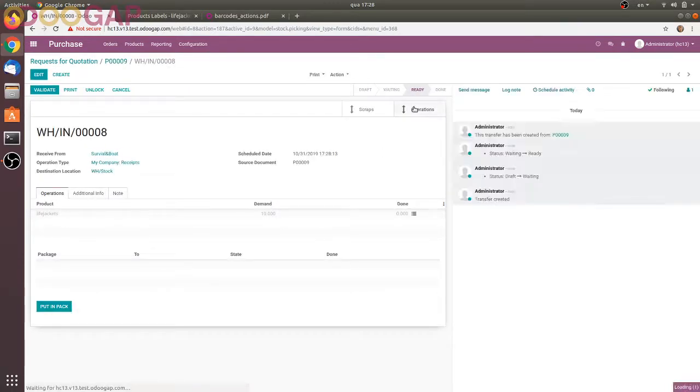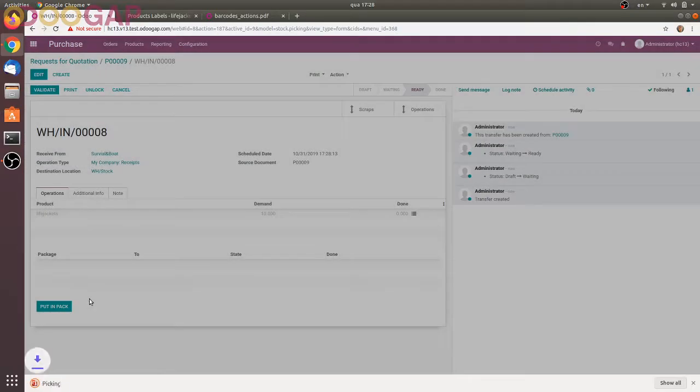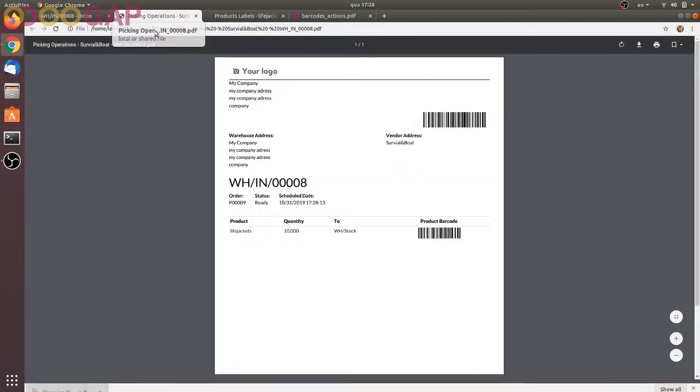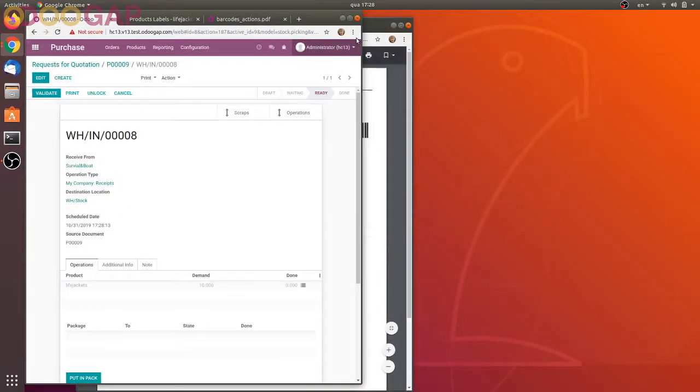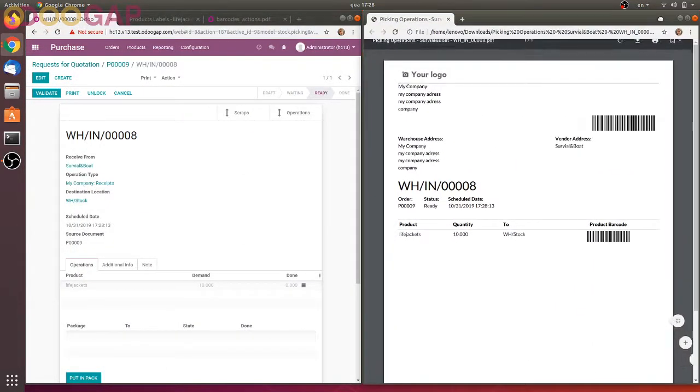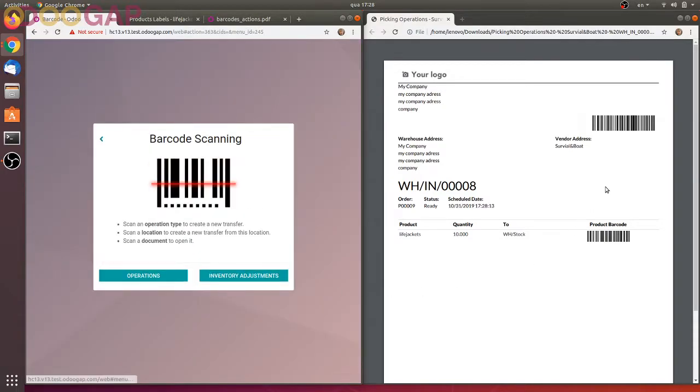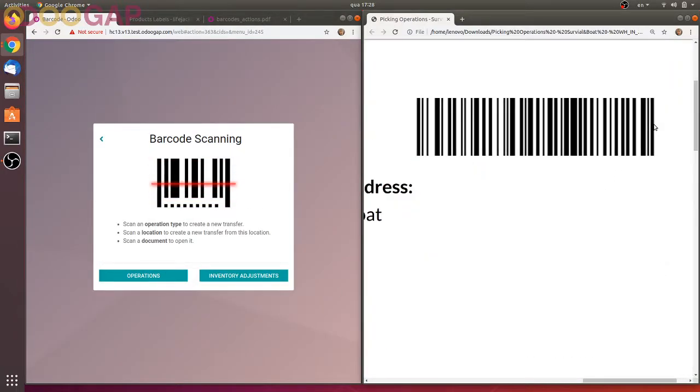And our receipt, and from here we're going to print our picking operation. This picking operation is where our warehouse people can check the unique receipt that we have here. So now we can come back to our barcodes app. Let's just zoom in a little bit on this and let's scan it.